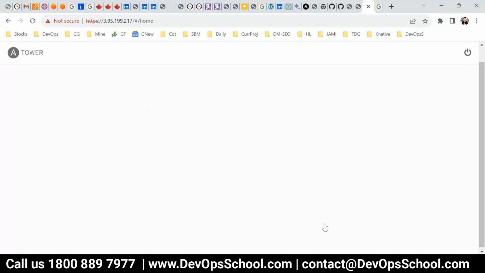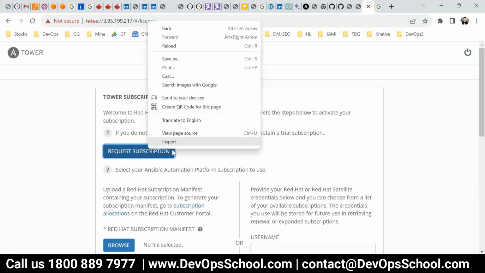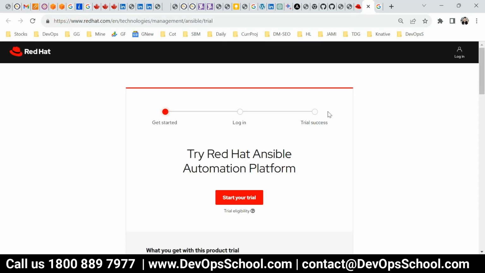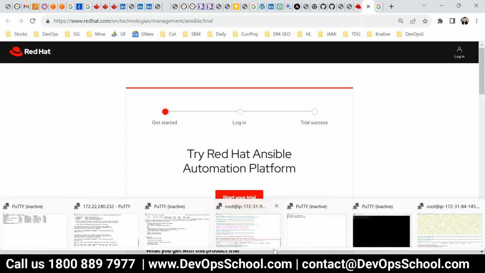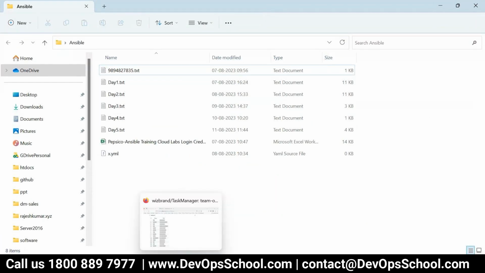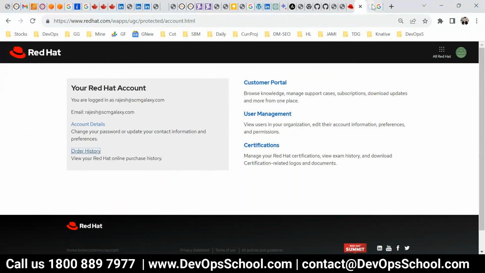Now here, this is a welcome page which will ask you for a license. Now, you know what? You can request a subscription here and get a license. So from where do you get it? You have to get a license from the Red Hat website. So you have to generate a license and use the license and all. Now what I did, let me check my license, because I think I downloaded one just a few weeks before. Okay, so let me download it again.